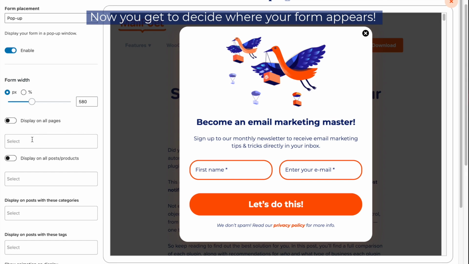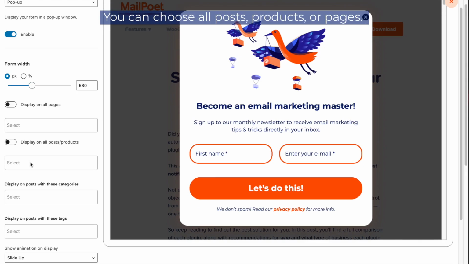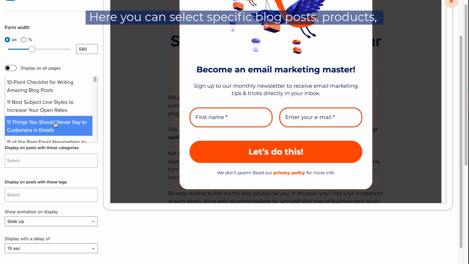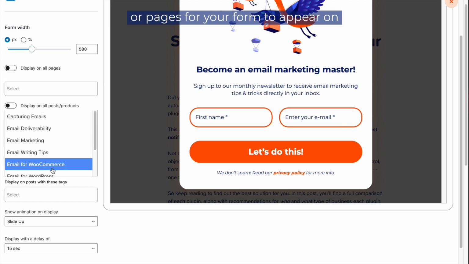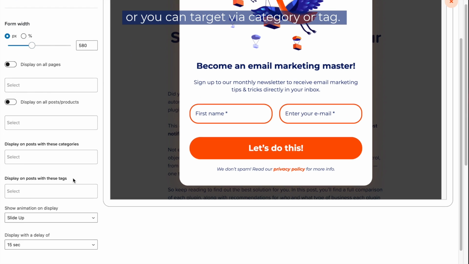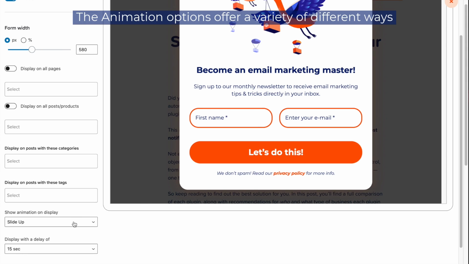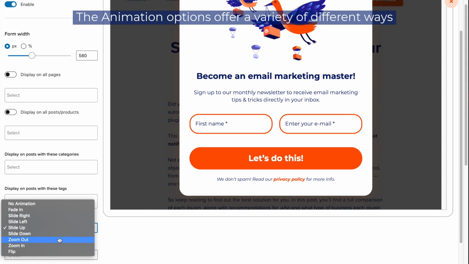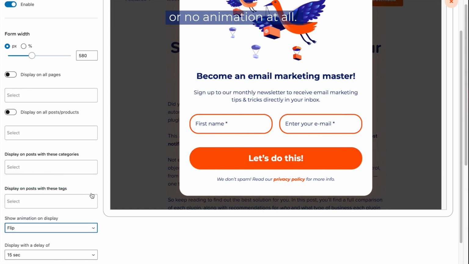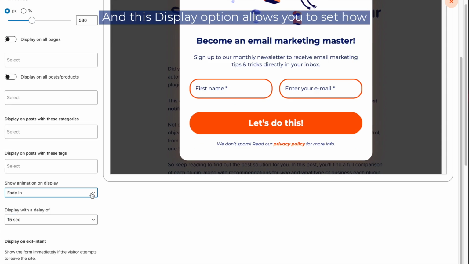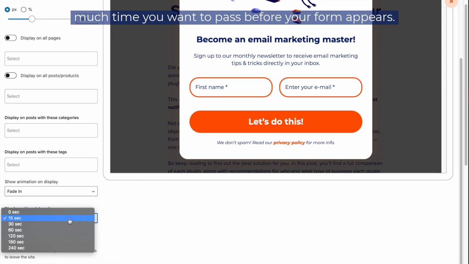Now you get to decide where your form appears. You can choose all posts, products or pages, or get a bit more targeted. Here you can select specific blog posts, products or pages for your form to appear on, or you can target via category or tag. The animation options offer a variety of different ways your form can appear, from flips to fades or no animation at all. And this display option allows you to set how much time you want to pass before your form appears.